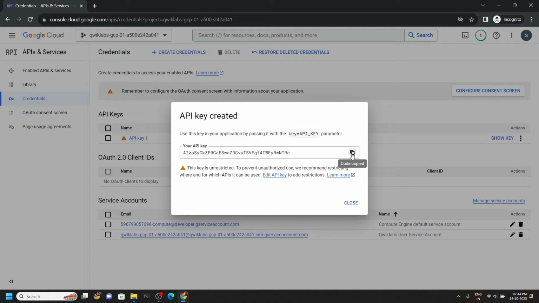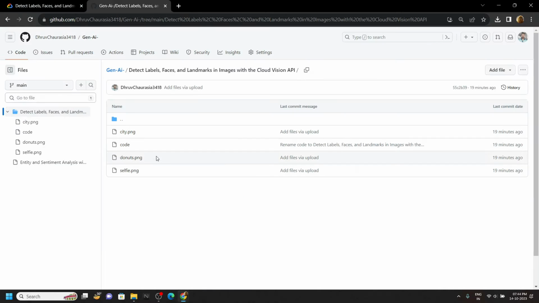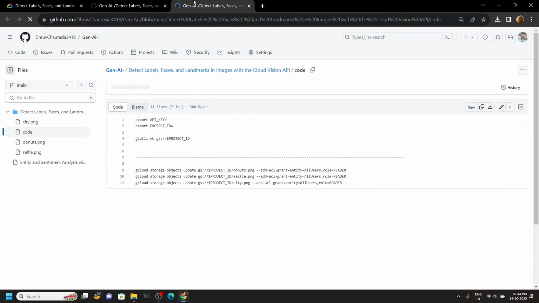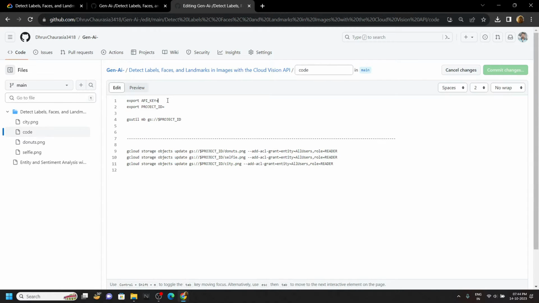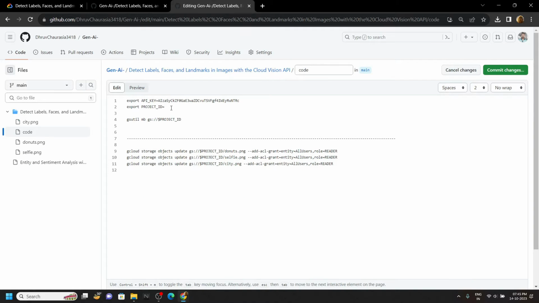Now copy this API key and go to the description. You will get a repository link. From this repo, open this code file in a new tab. Simply paste the API key that we copied. Go back to the lab, copy this project ID and paste it.